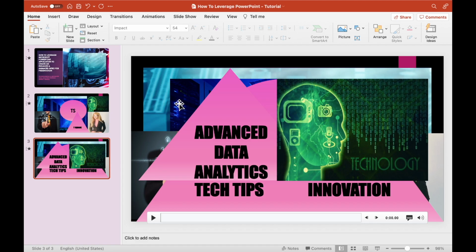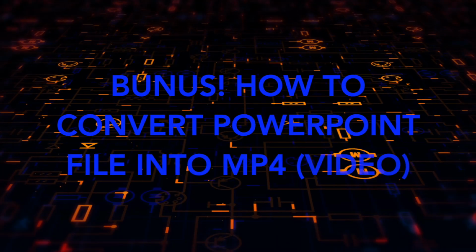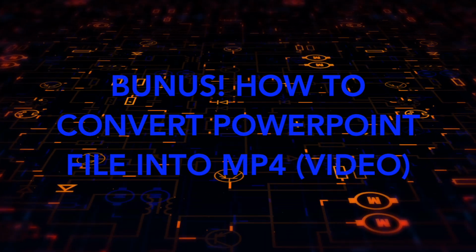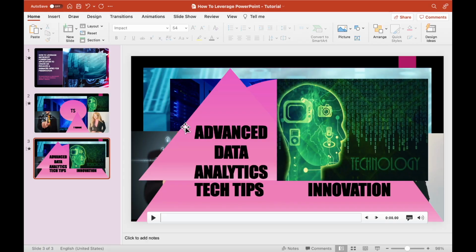And I will also explain as a bonus how you can export this entire file as an MP4, which you can export directly into your YouTube channel, or if you want to make it as part of your intro video, you can also do that. Now let's begin with applying the animations for each one of these images.